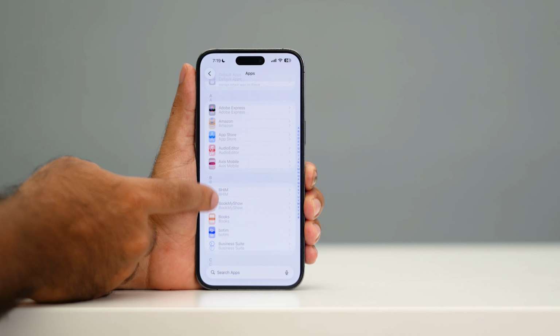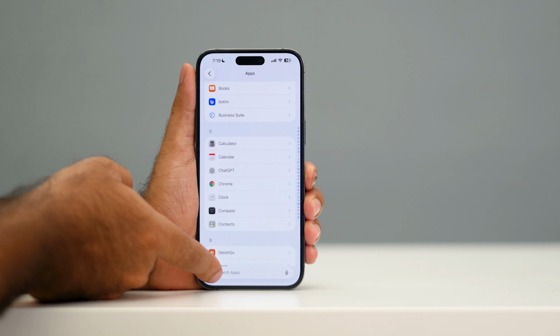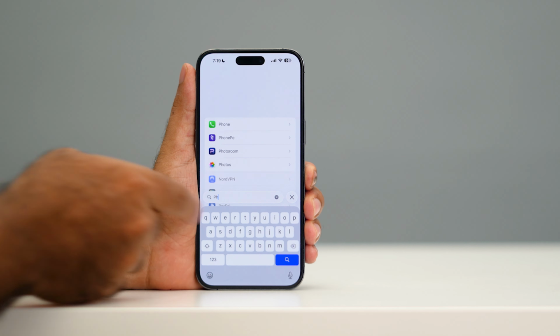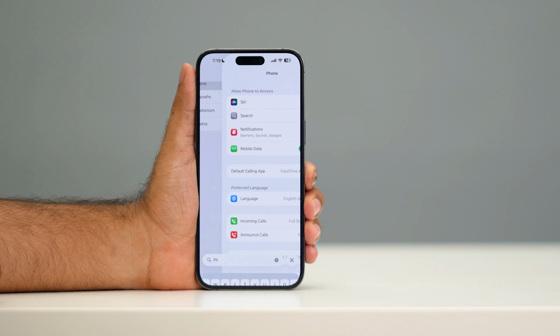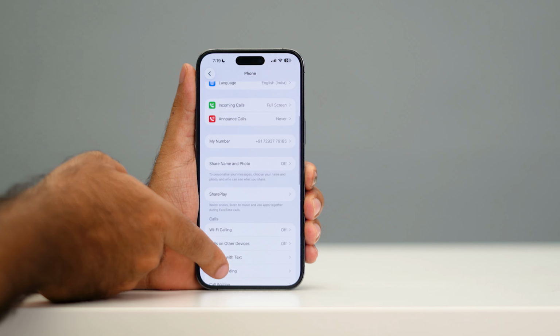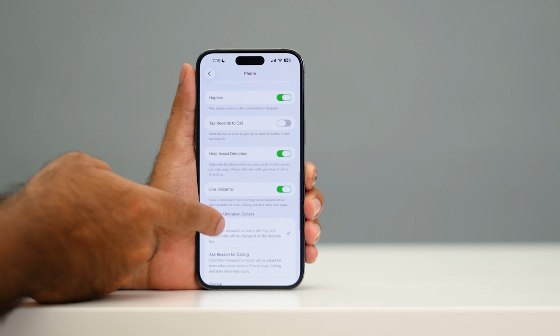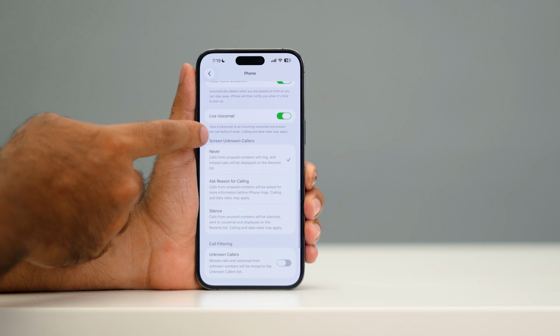Now from here, either you can navigate to the phone app or you can use the search here and type phone, like this. Then tap on it. Now if you scroll down over here, you can see the screen unknown callers.